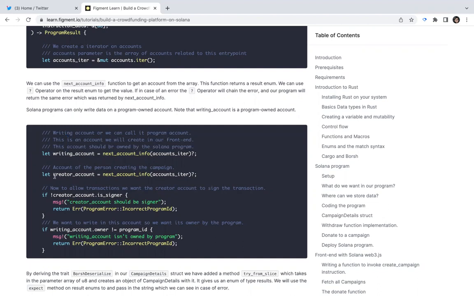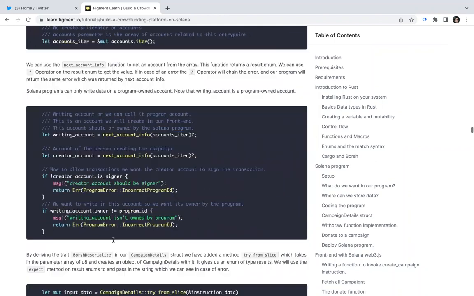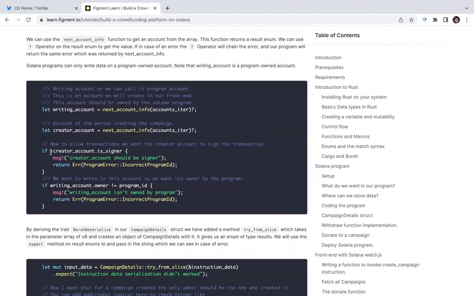Now, creator account. The creator account is the account of the admin, the person who will be creating the campaign, right? All of the accounts we will be getting from the iterator, which is actually the iterator created for the accounts that we're passing to this particular function. Now, if the creator account is not the signer, then we can't proceed, because the creator account is the admin and they should be the signer.